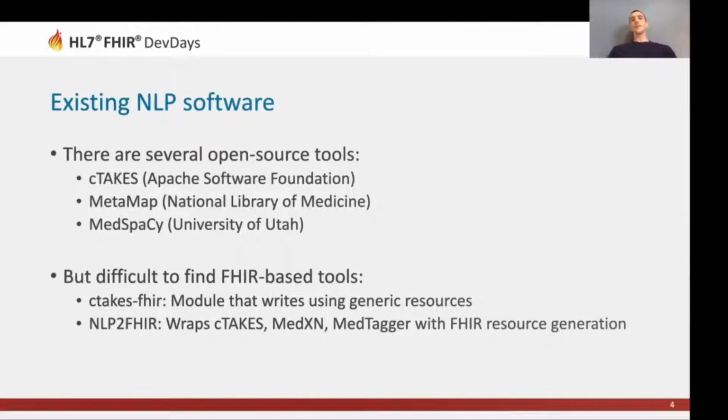And despite this ecosystem of tools, open source, closed source, and everything in between, it's been hard for us to find FHIR-based tools, or tools that are already FHIR-enabled. There's a couple of exceptions to that, and one is cTAKES-FHIR. It's a starting point for a module in cTAKES, and basically it takes the cTAKES output, which is in a data structure, and converts it into a FHIR data structure.